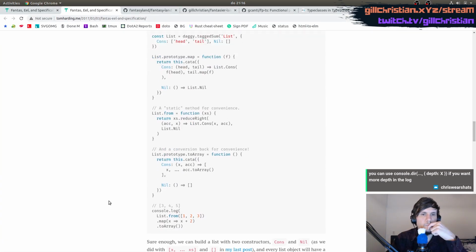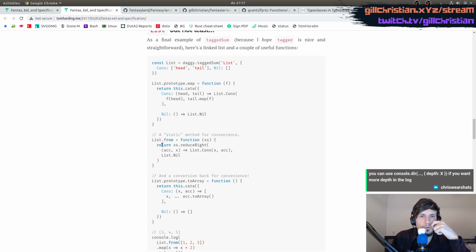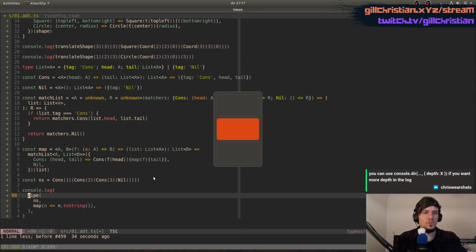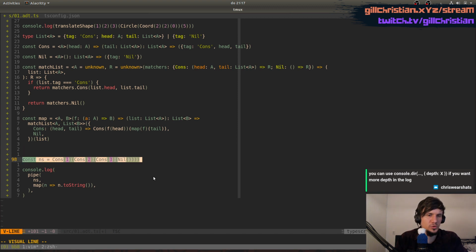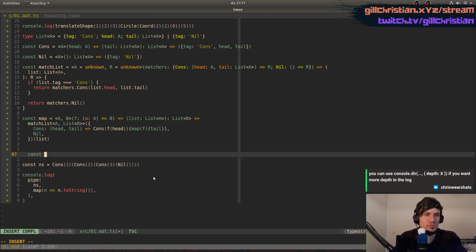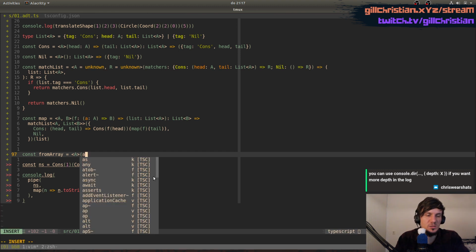And there are some other functions that we can implement. From, it's probably fromArray, right? So this is an interesting one, and then we don't need to create it manually like this. So, fromArray. How will that one work? We take an array, so the array is of any A, right?